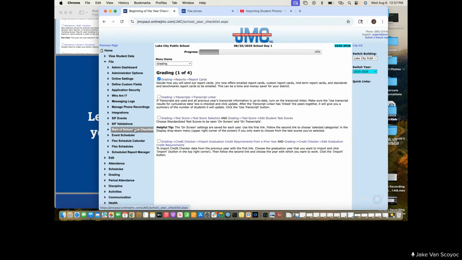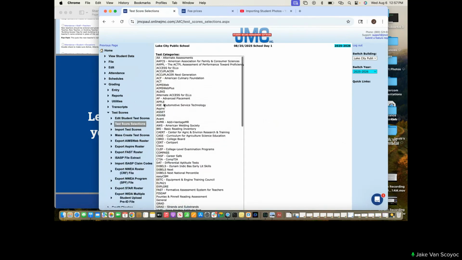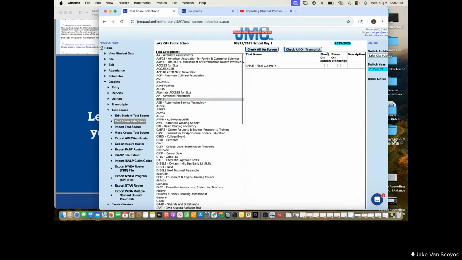So back to my start of school year checklist. I've done my import. It gives you some directions for editing student test scores. At this point, you might not have standardized test scores, but you can at least make the decision as to what test scores you're going to display in JMC Family. The test score selection page allows you to grab a test and then decide whether or not you're going to show it on screen or show it on the transcript. So it's under the test score selections page.